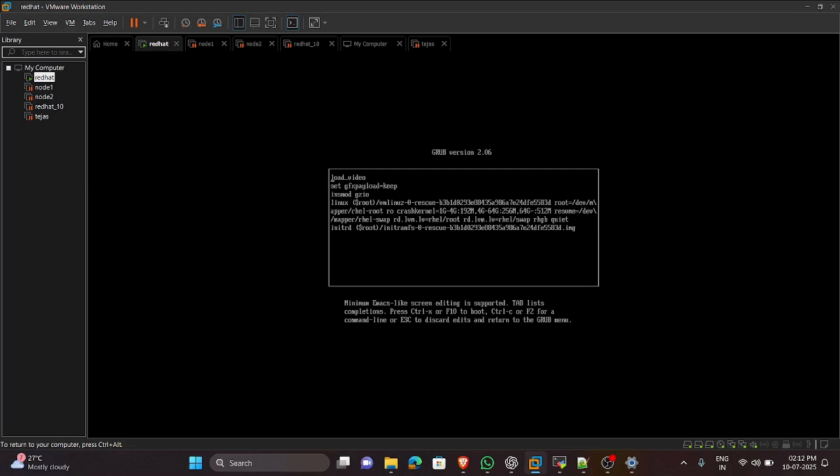After pressing this letter, you will see a new prompt on our window, load_video, set gfx, and here we will see a paragraph with the word linux. Now, in that paragraph, you have to come to the last line. In order to come to the last line, we are going to use the End button, which is given on your keyboard. Press the End button, you have come to the end point. Then we are going to write rd.break.